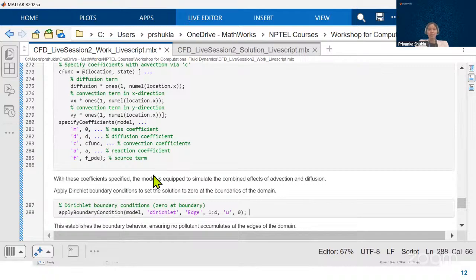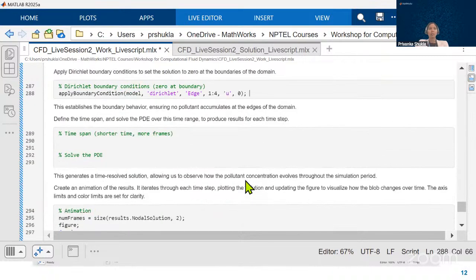Then we will specify the time span and solve the PDE over this particular time range to produce the results for each time span. So for the time span, we are using the variable T list, which is equal to linspace 0 to 100 at a time step of 0.25. So we are using shorter time and more frames so that it's easier to observe the simulation.